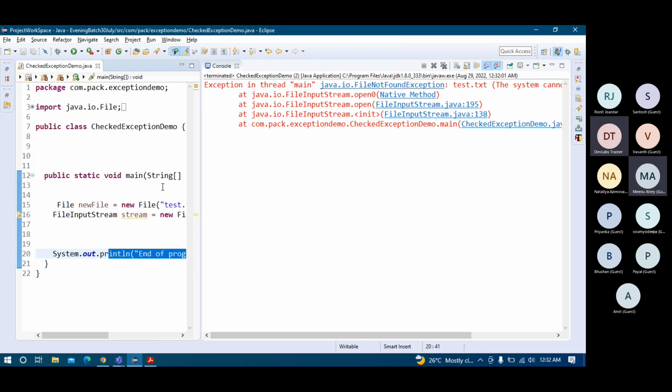What are the types of exception? Checked and unchecked. A couple of examples you have to give. Null pointer, array index out of bound, arithmetic exception. Checked exceptions are FileNotFoundException, IOException, and InterruptedException. So I will show you one interrupted exception here only.